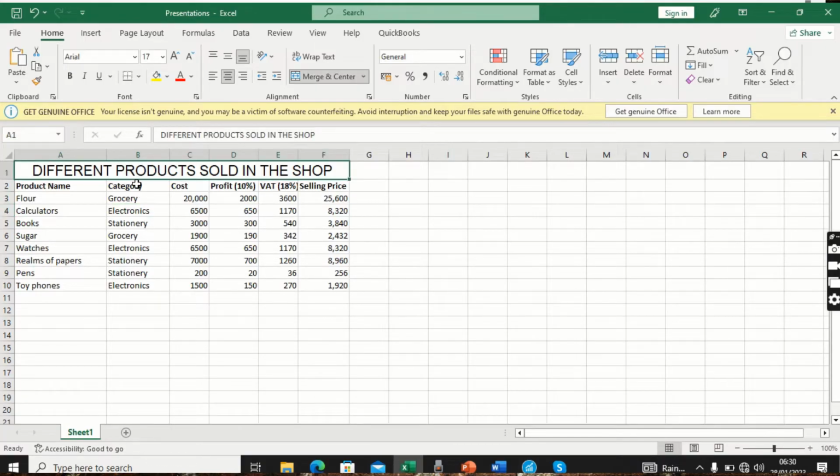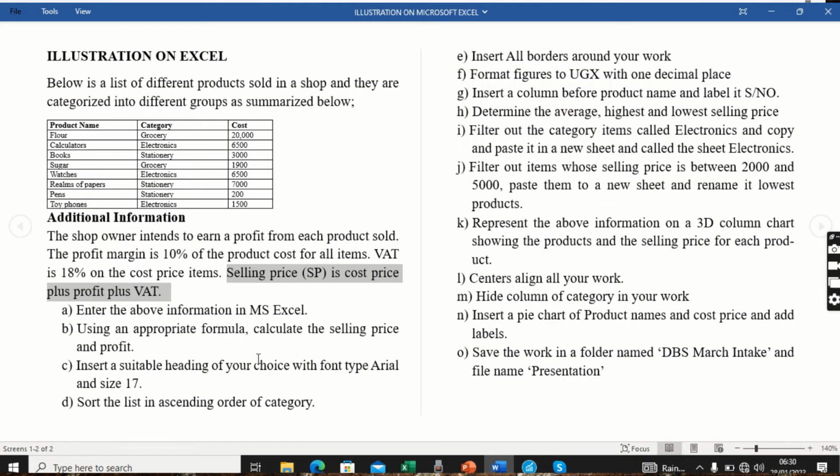Now it shows different products sold in the shop. So you realize that is that. We are done with that section as well. We have done everything. We have given the heading. We have given the font type, which is Arial, and then the font size, which is 17. Then we shall now go to our D part.